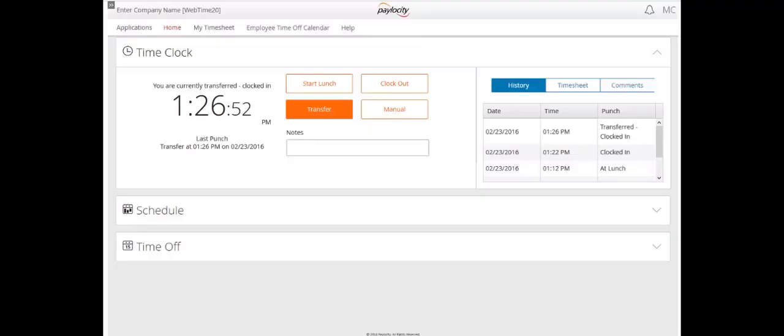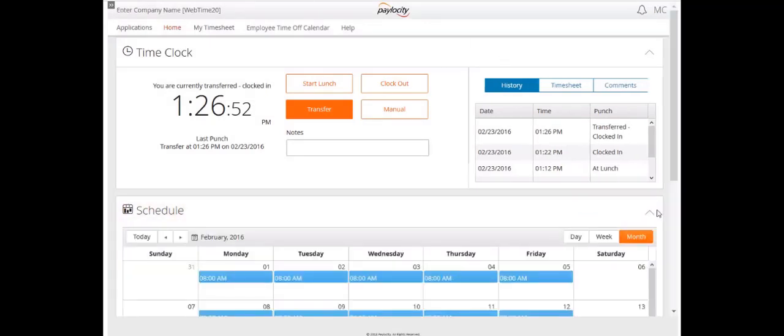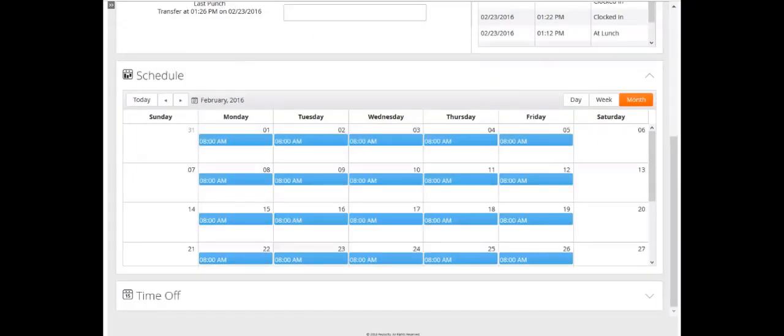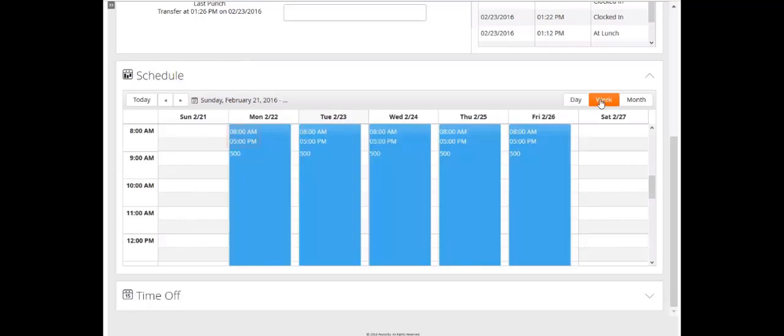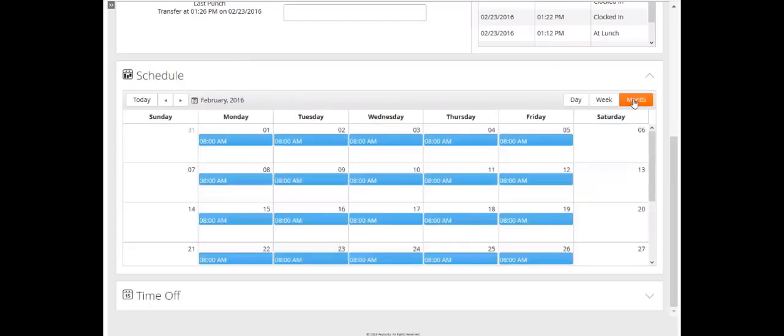Now that you are familiar with punching in and out for work, let's take a look at the Schedule section. This section is for your reference only, and it displays your assigned schedule and any approved time off you have. You can change your calendar to display just one day, 1 week, which includes your start and end times and the assigned department, or 1 month. You can also change the date that the calendar is displaying.